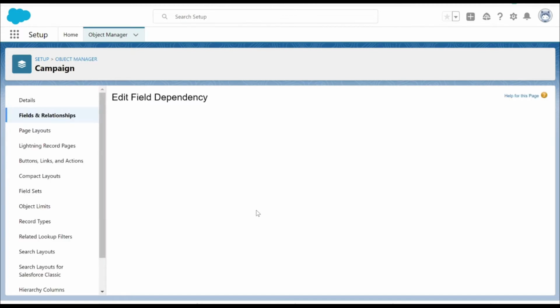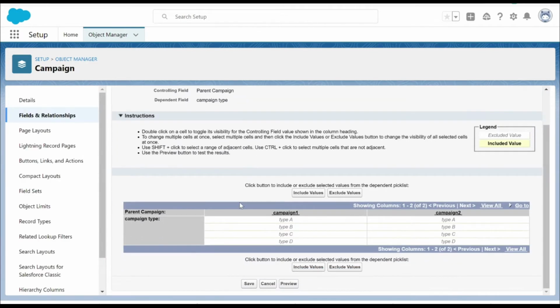So these are the custom fields that I have created, and they have values in respective pick lists. So as you can see, parent campaign, campaign one, and we have campaign type as four types. So let's, you can include values, and then you can select all values.